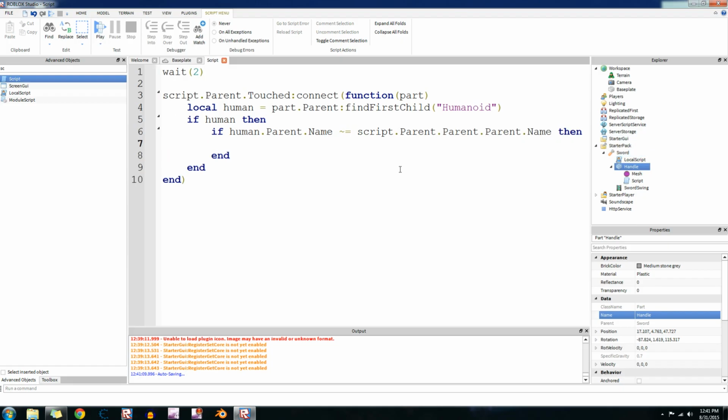Okay, so what it's doing now is the script is looking for a humanoid inside the thing that we touched. It's checking if the humanoid is there, and then it's going to check if the human's parent name does not equal, that's what this operator is doing. It's looking for the name. So basically it's saying if the part that it touched is not the player, is not you, then it's going to move on to the next function. This is just in case it glitches and damages you, so this makes sure it's not going to be damaging you.